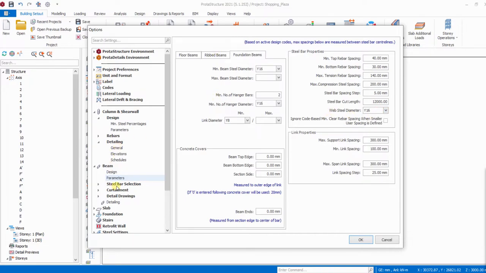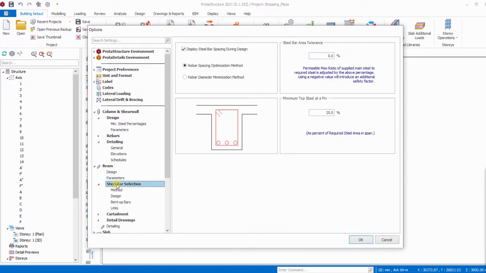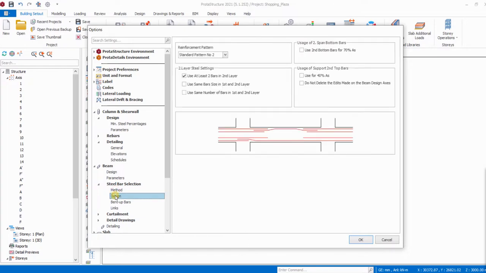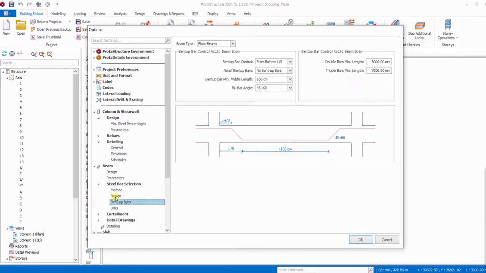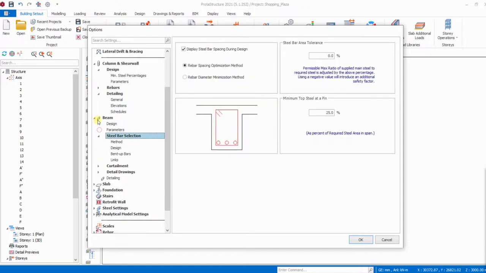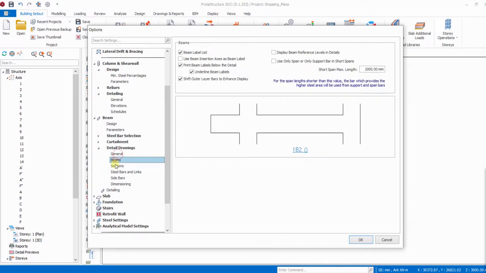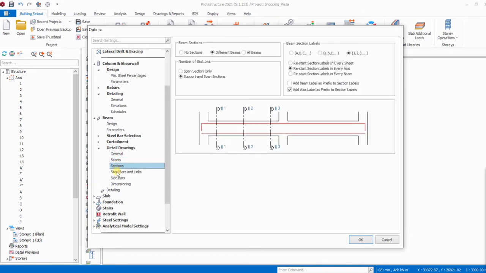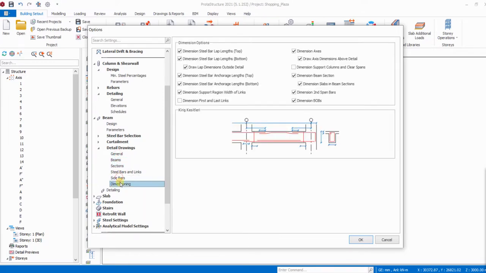Okay. This one, containment, okay. This one is usually for detailing, so just leave out this one for now. Okay.